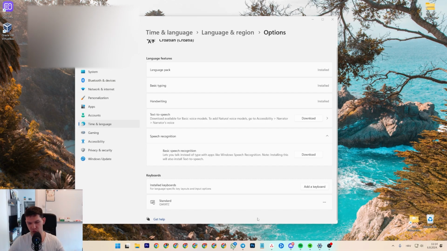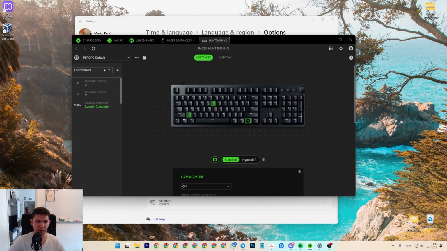Now, you need to have a Razer keyboard. I don't know if this will work if you don't have a Razer keyboard, just so that you know. Basically, as you can see, I have it with the Z. And if you go to Razer Synapse Beta, these are the customized keys. So as you can see, I swapped epsilon with Z and Z with epsilon.